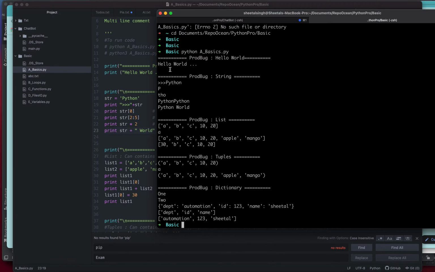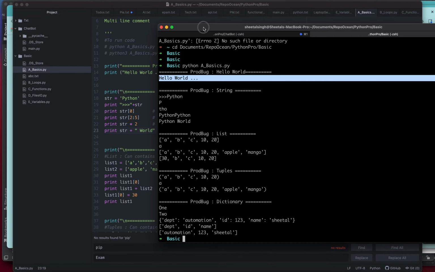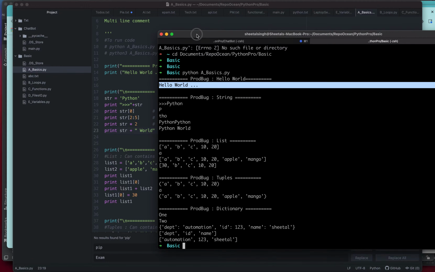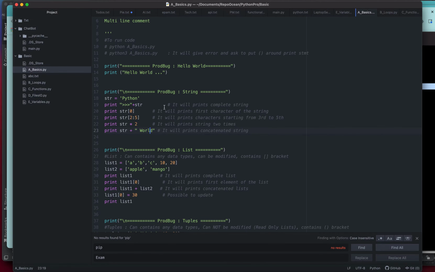Okay, so here is the output. So hello world has been printed, and in this p, which I told, so it will be like this. So Python, then here, the first character of this string p is printed, based on the indexes. Python, because we have used the asterisk into 2, and Python space world. So this has been printed. Fine, so this is about this.